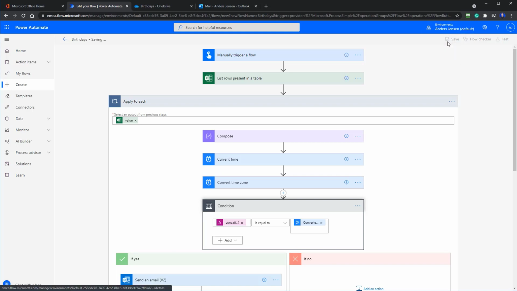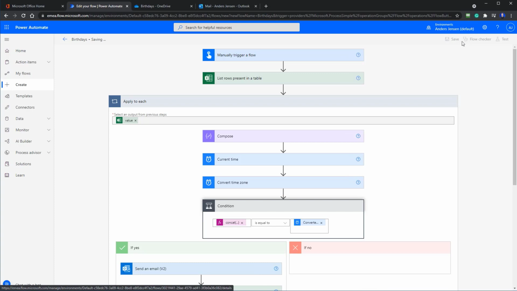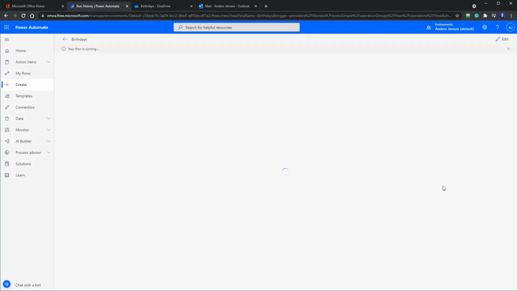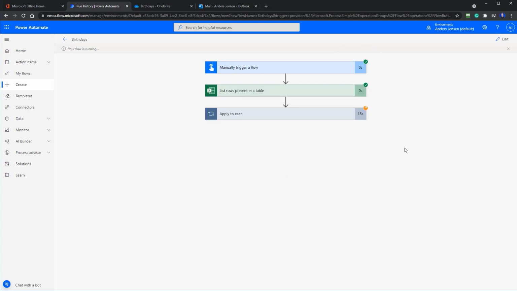Let's see that it will actually work. So I save it here. Then we'll test it. I'll test it manually. I click test. So we will run our birthdays flow manually. Let's run the flow. Let's click done. And you will see that we go through each one of the steps in a few seconds here. So this one will likely pass like here. Now we are done. Let's inspect our data and see that we have actually solved our case.